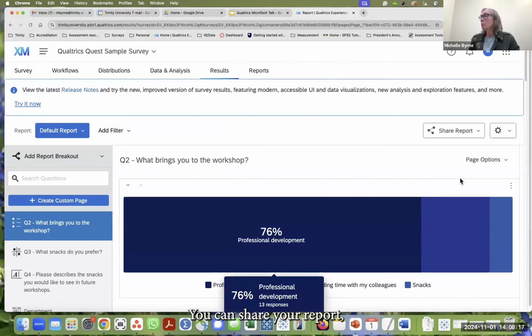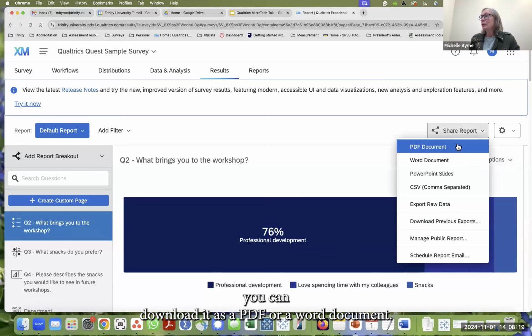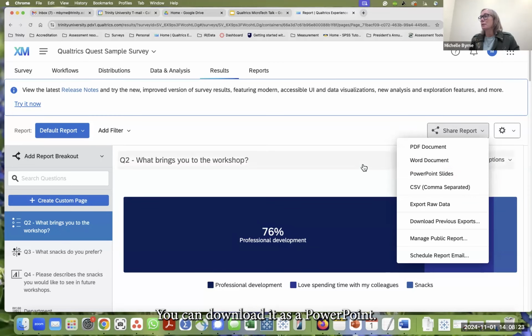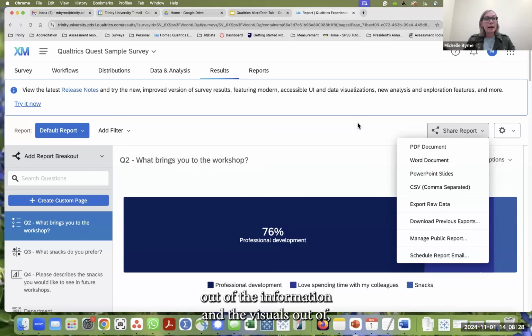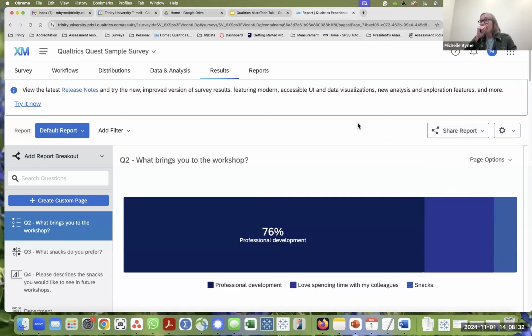You can share your report. You can download it as a PDF or a Word document. You can download it as a PowerPoint. So there's lots of ways that you can get the data, or the information and the visuals, out of Qualtrics.